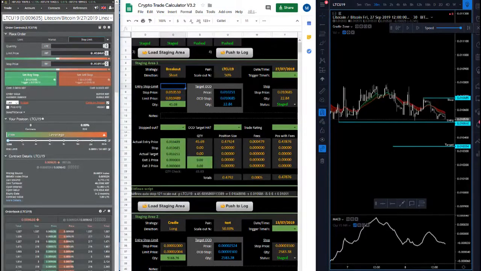And then our quantity, nice and simply, comes from our quantity here, 45.69. Looks like it's only letting me do whole numbers. So if we can only do a whole number, what we can do here is update that, and everything gets updated as well. Okay, so now we are ready to go. Because we're using a stop limit for our entry, we need to make sure close on trigger is not on.